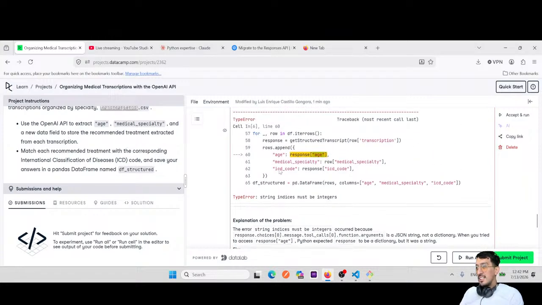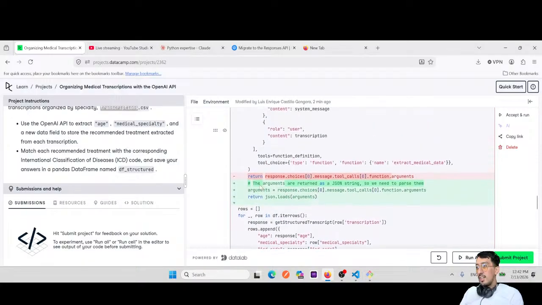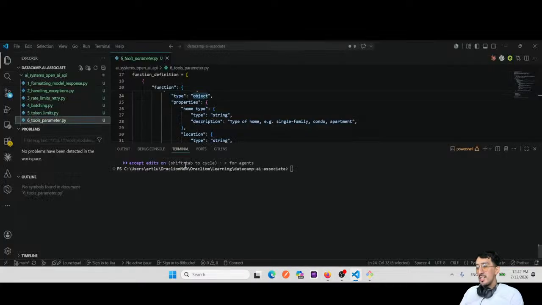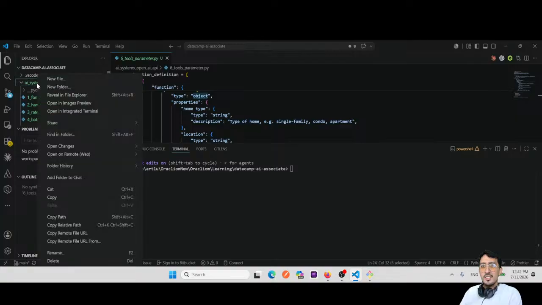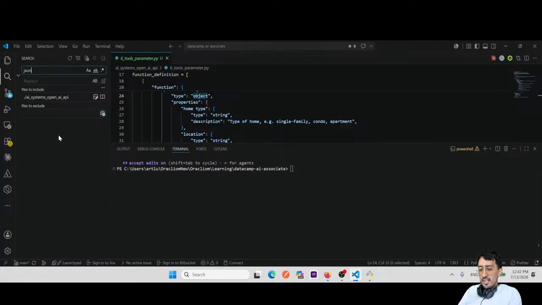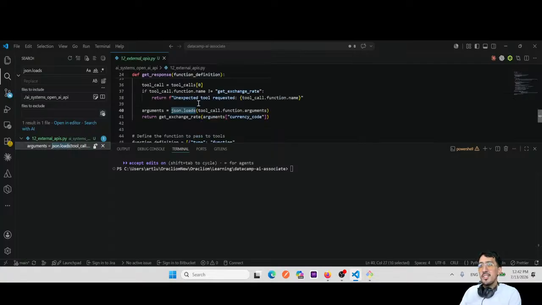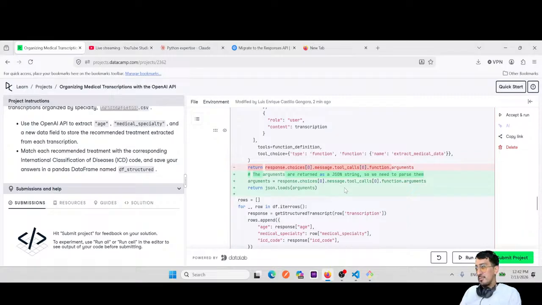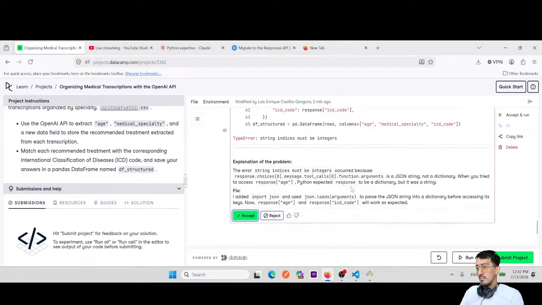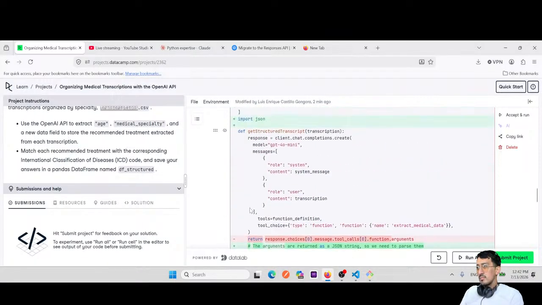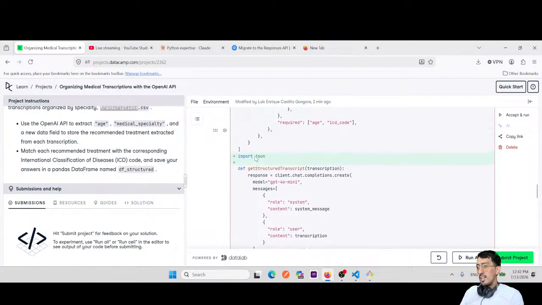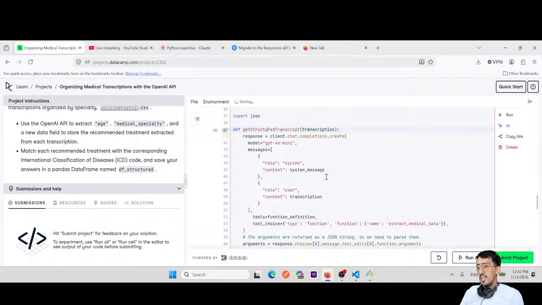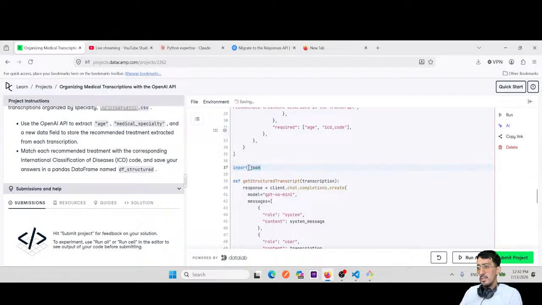Also, that's correct. So here I need to return json.loads of the arguments, and I guess that it was somewhere here. Yeah, but it was not in there. It was here. So in this, I transform this into a dictionary. Yeah, but I'm just gonna accept, and I'm gonna move this import json to the top.